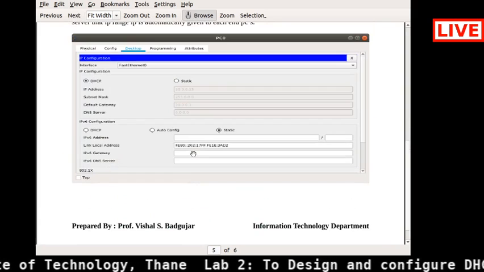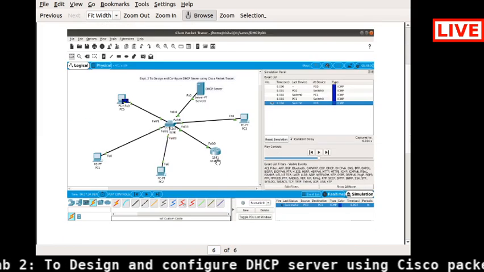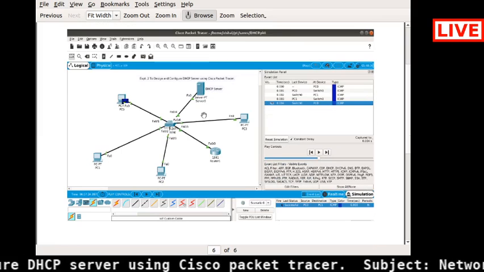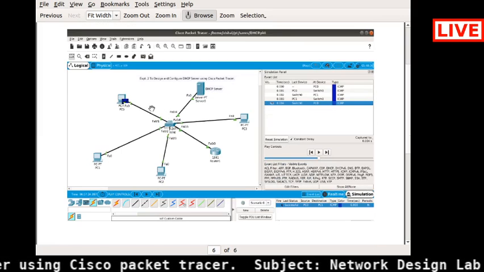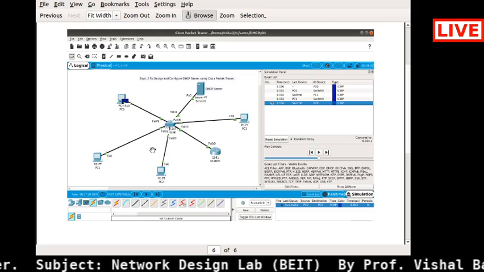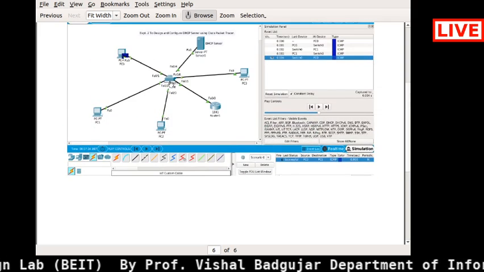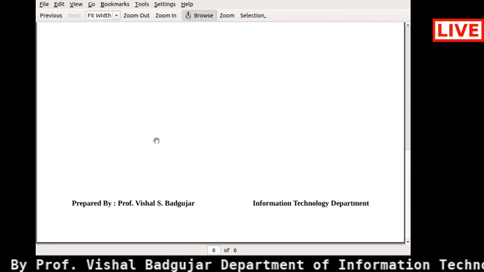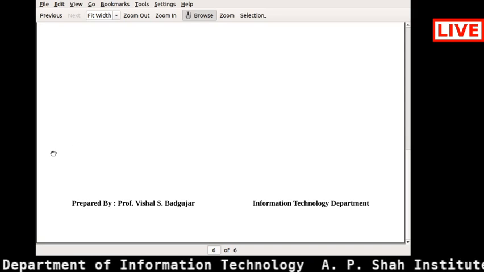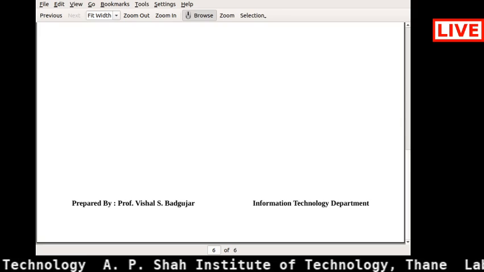Likewise, I need to do this for all the PCs: PC0, PC1, PC2 and PC3. After that, I need to check by pinging from each and every device to every other device, to see whether the IP addresses are obtained by these networking devices and whether the communication happens or not. By pinging, I am going to check all these things. So let's go with the Cisco Packet Tracer part. We will be doing all this hands on with Cisco Packet Tracer, how to configure. So let's go with that.